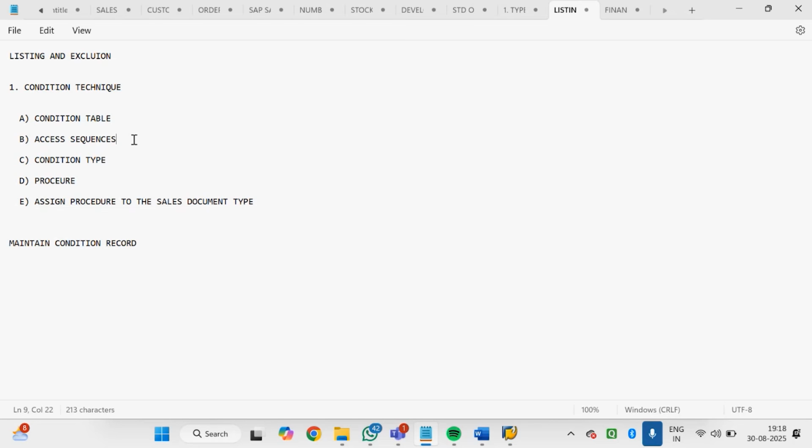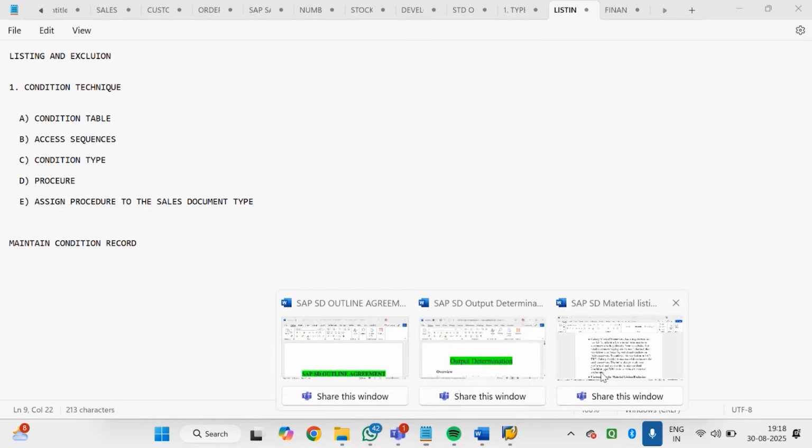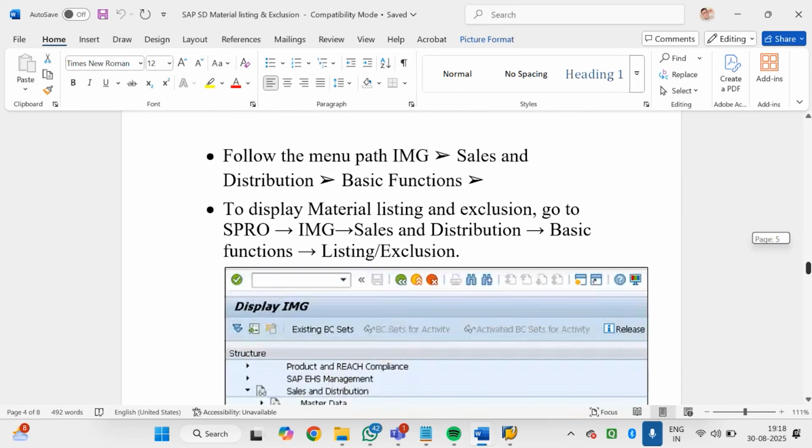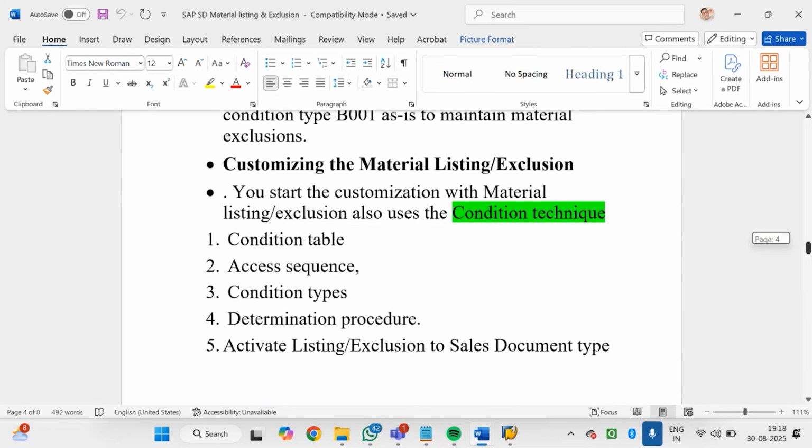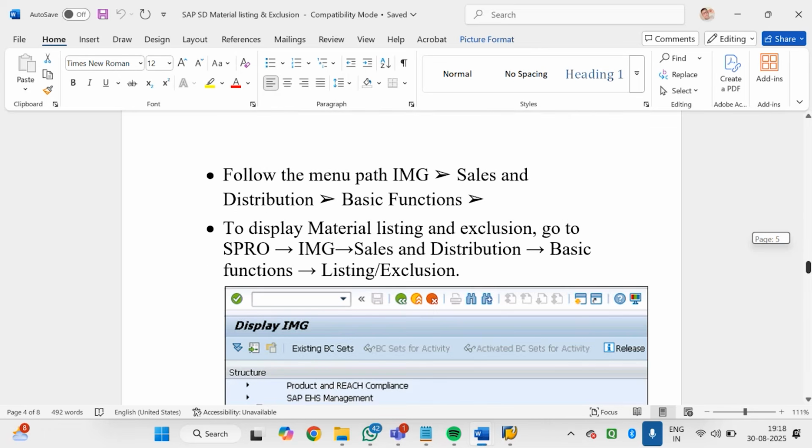Now here, first we'll go to the condition technique for the listing exclusion. There is a condition table, access sequence, types and procedure, and activate listing user to the sales document type. So first we'll go to the condition technique, and we follow the steps: SPRO, then SAP Reference IMG, sales and distribution, basic functions, and listing classification.